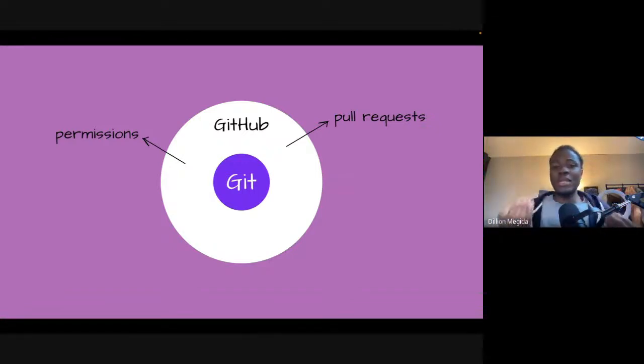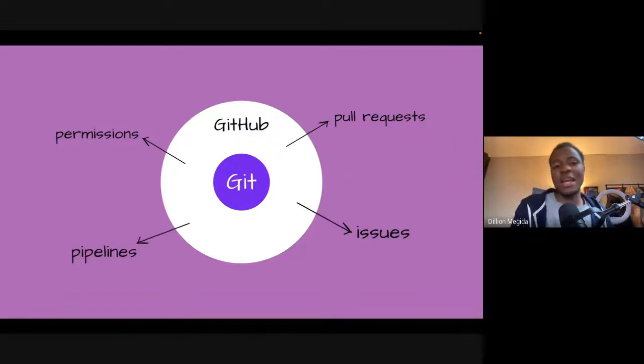Now, if I'm just using Git on its own, it doesn't have all those extra features, permissions, and all those other things. But GitHub, which is built around Git, provides all those other features. There are also features like issues. There are also features like pipelines. And all of these are technical details. We won't be going so much into this. And there are many more features.